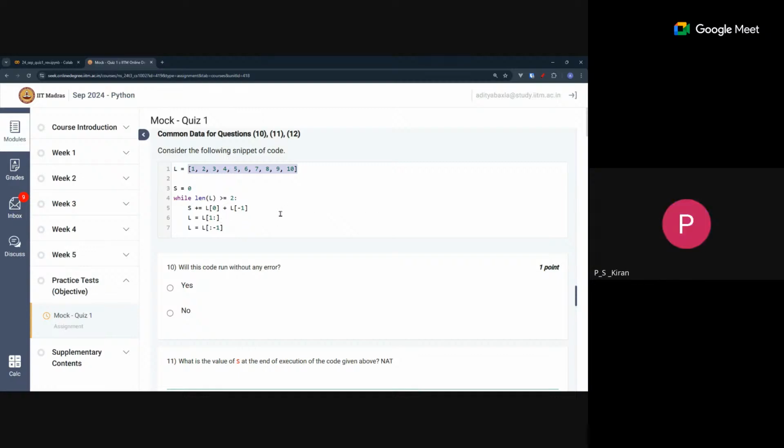So S is assigned an integer value. We are not appending the list. We are taking values from the list and adding them up to the integer value. These are values, these are elements from the list, not the whole list. In line 5, we are adding the first and the last element to S. This and this.